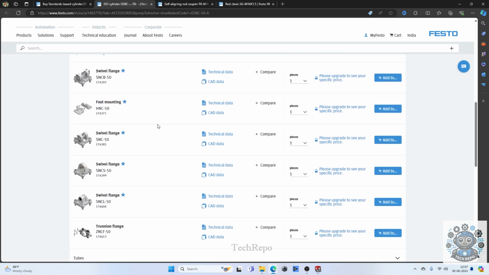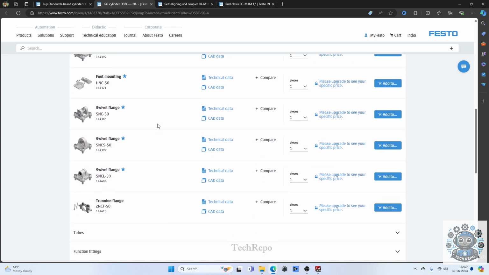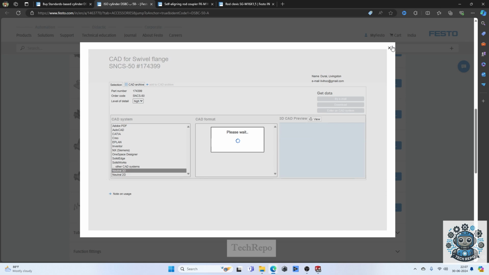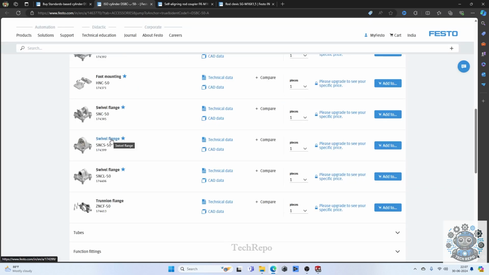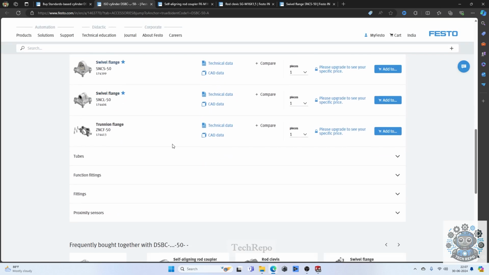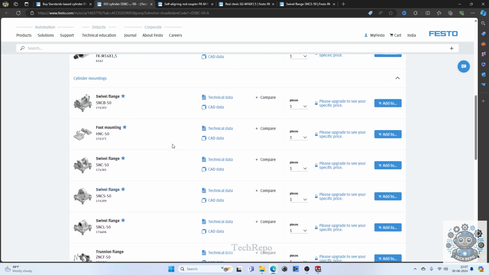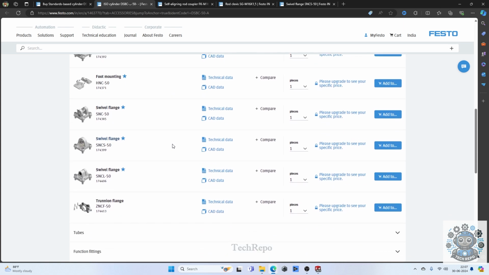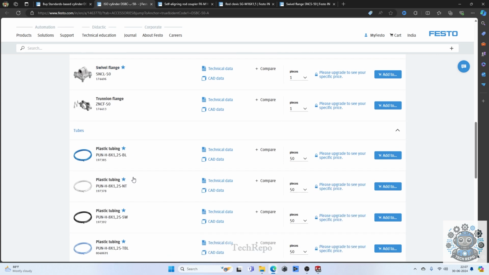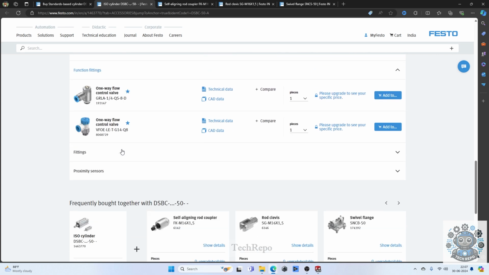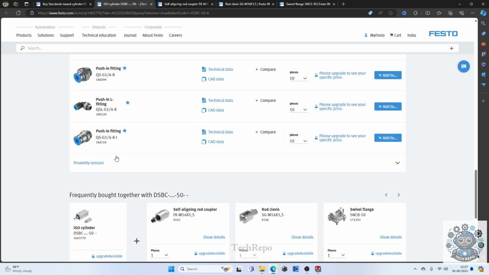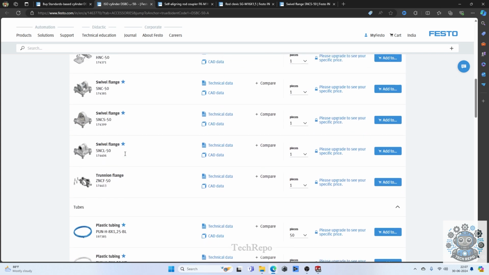Download this. Yeah, here is the cylinder mounting. So we have to choose any of the cylinder mounting. You can check the catalog and find the use of each and every one of these mountings. But right now for this video I'll just directly choose it. So these are fittings that we don't need. We are not going to fit it right now. Okay, these are sensors.